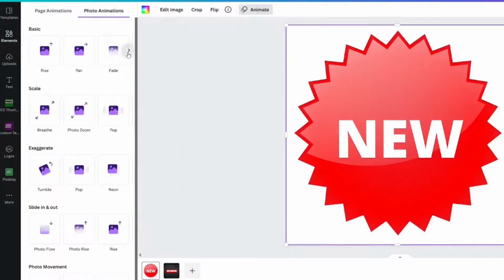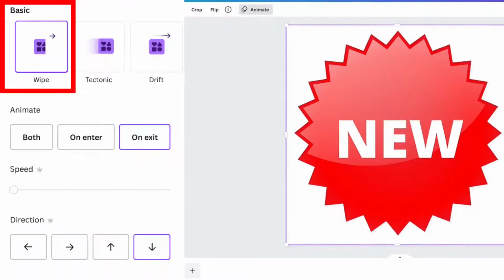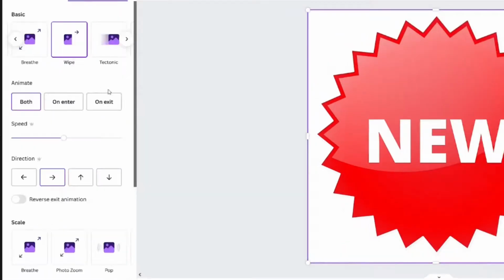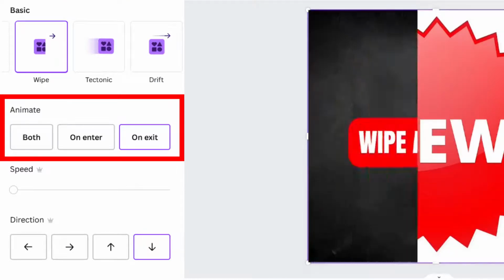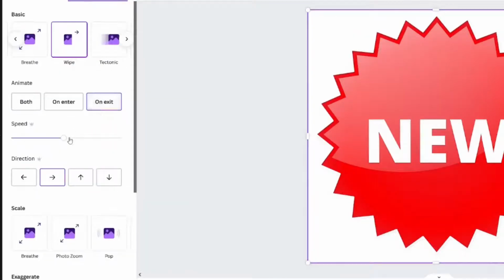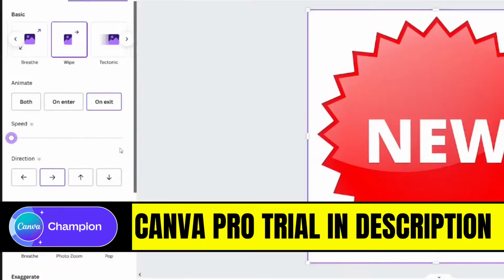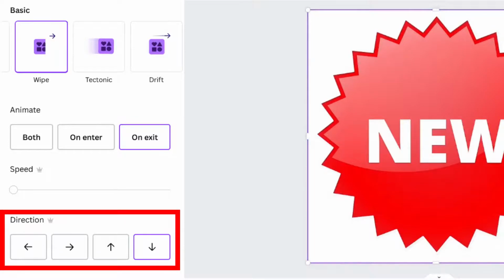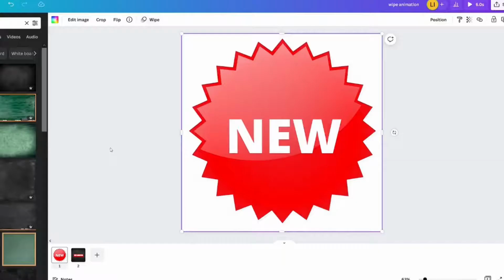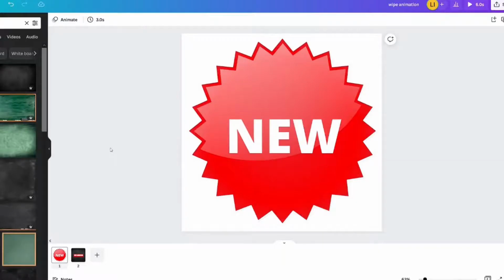We need to scroll to find the new animation called wipe. You might think it's fun for this one to go on exit. If you have Canva Pro, you can choose your speed. We're going to slow this one way down, and you can also choose your direction with Canva Pro. I'm going to point it downwards and click out of it. Now let's see what that looks like together.